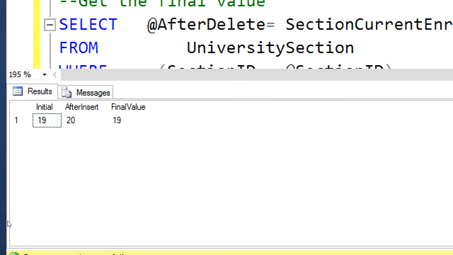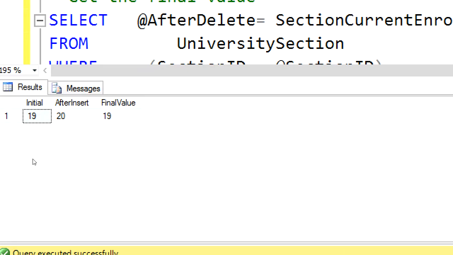So what we see is the initial enrollment in this section was 19. After we did the insert, boom, it jumped up to 20. After we did the delete, the final value was back down to the original 19. Looks good. So we've tested both our insert and delete triggers.